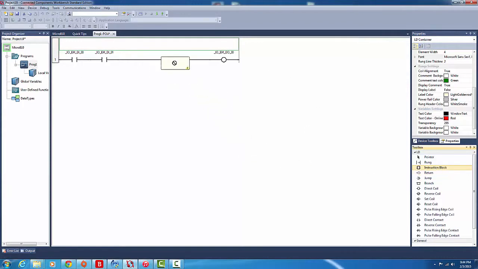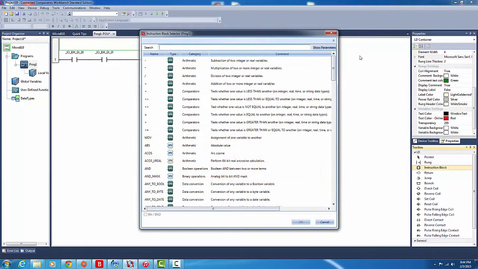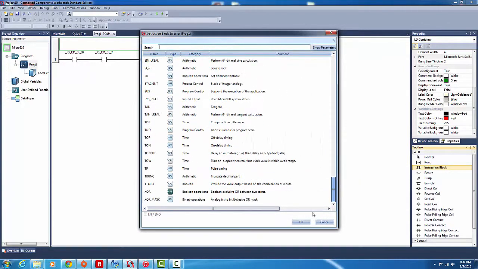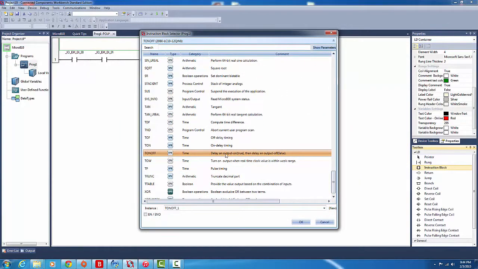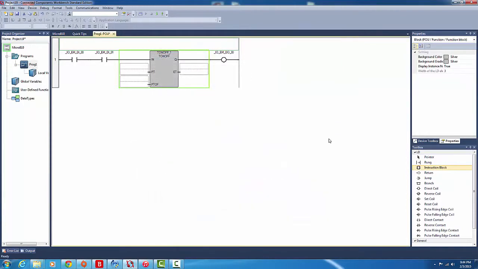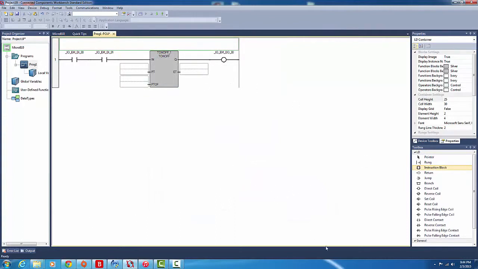Okay, so drag our instruction block in here. It's called TONOFF, so TONOFF here. It's written here, delay and input on true, then delay and output off false, which is not in layman's terms, but that's why I'm showing you here. So basically it's like an on delay timer and an off delay timer.